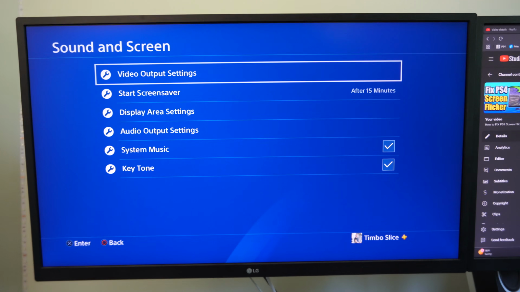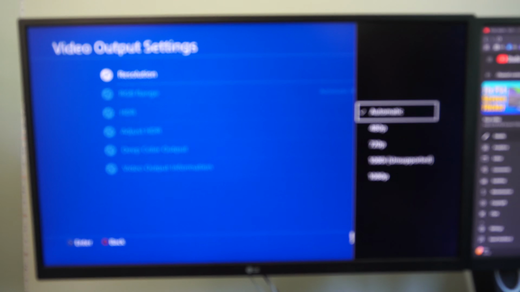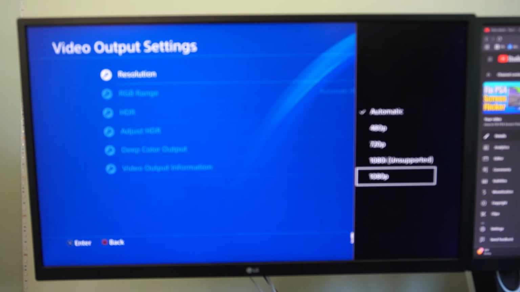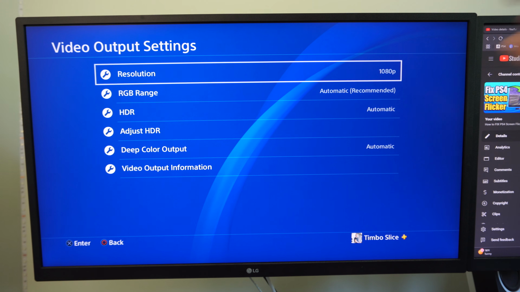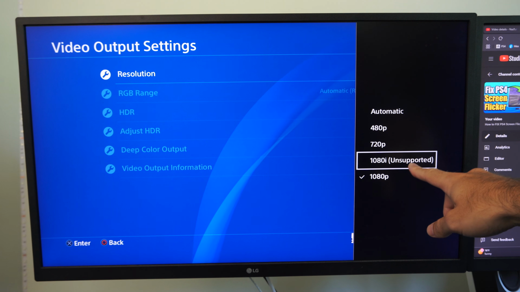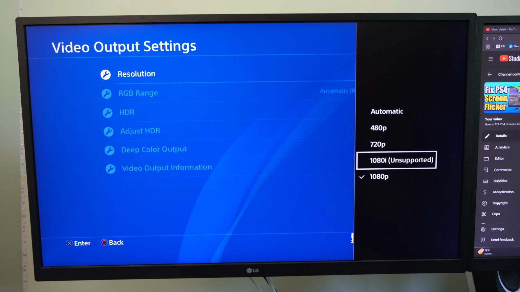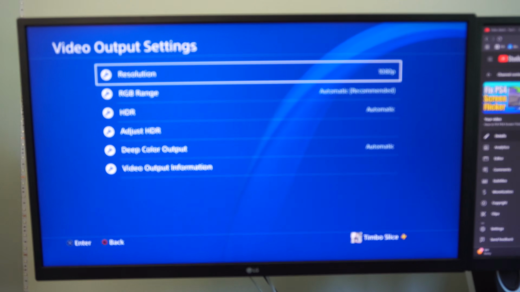And then under here, go to video output settings. And the first thing we want to try is switching our different resolutions. So go through the different resolutions and try them out. So for example, I have 1080p right now selected. I could try going to 1080i if that's supported and just drop down the resolution to a different resolution. So depending on your TV, if this is supported or not, do a different resolution.